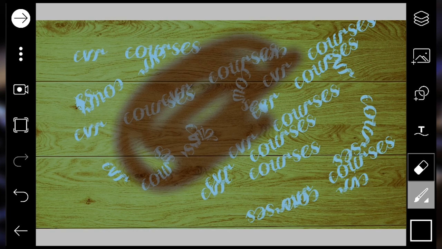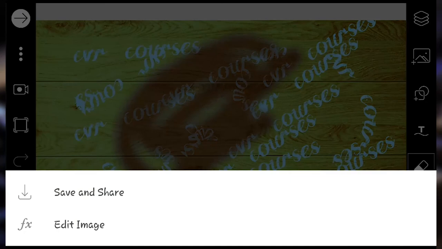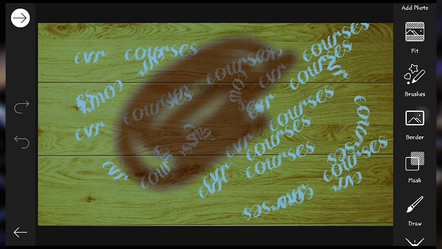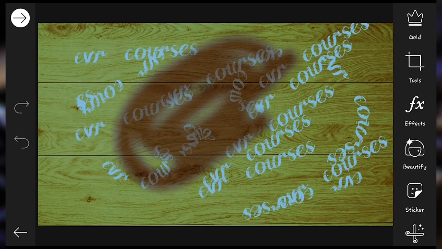So for example, you want to continue editing because we are going to a place where you can add some FXs. When I talk of FX, I mean effects. Yes, so you click on this, then you click on edit image. Everything you've done has been saved. Then you come in here to continue editing.